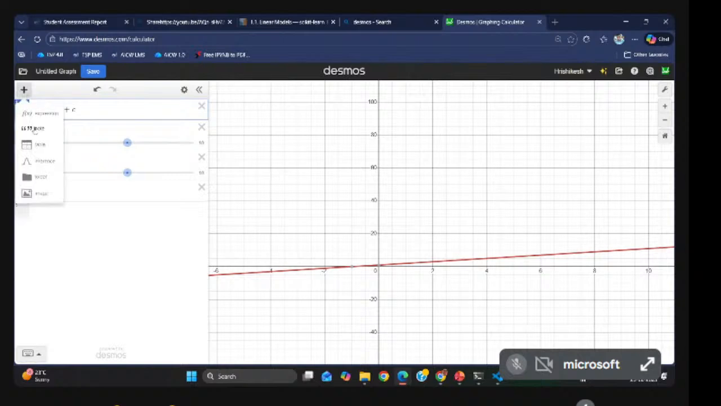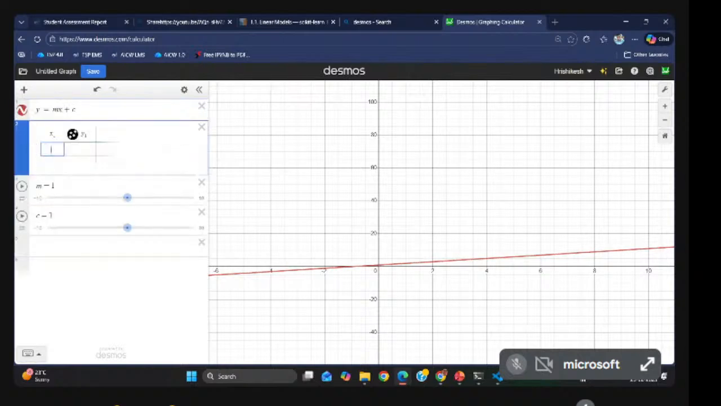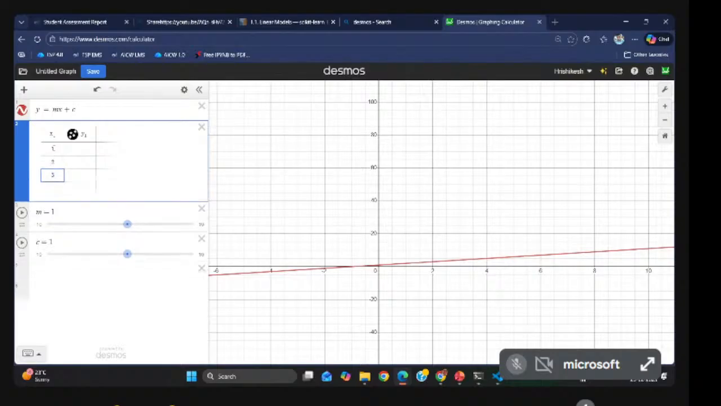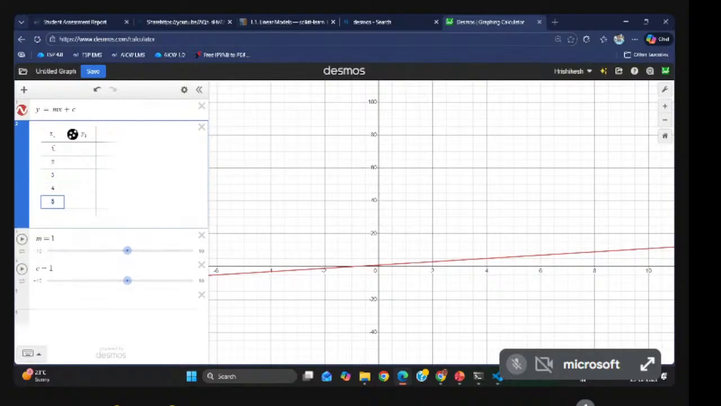Now, what I am doing? I am adding one table. Suppose I am writing here 1, 2, 3, 4, 5. Now, what I am writing? Suppose here 20, 30, then 40, 50, 60. See, we are getting the points. Getting the point?